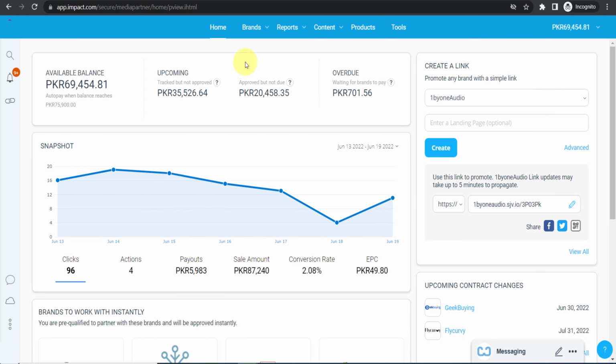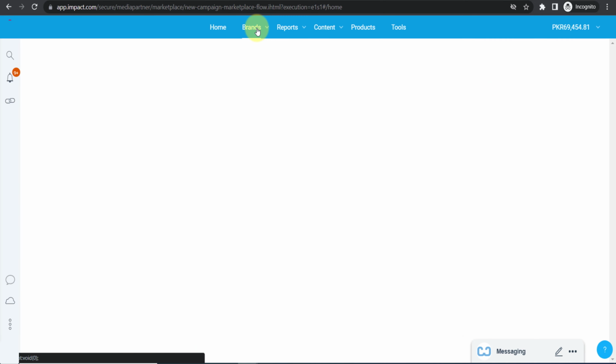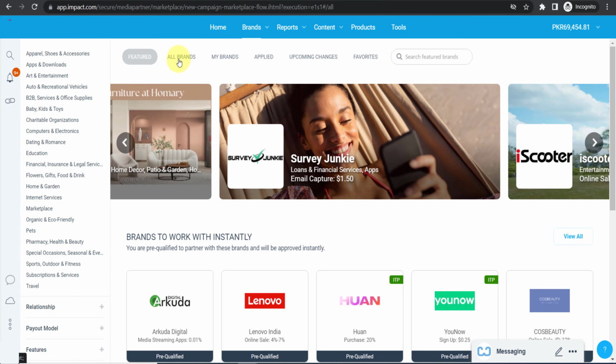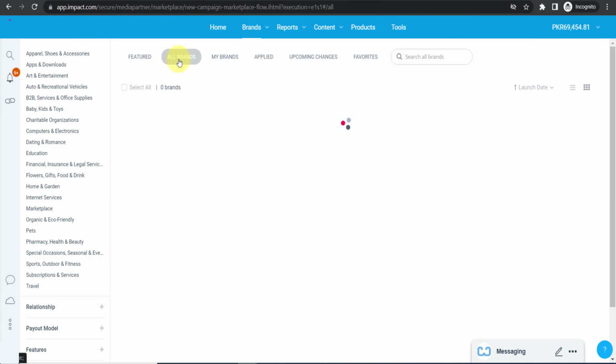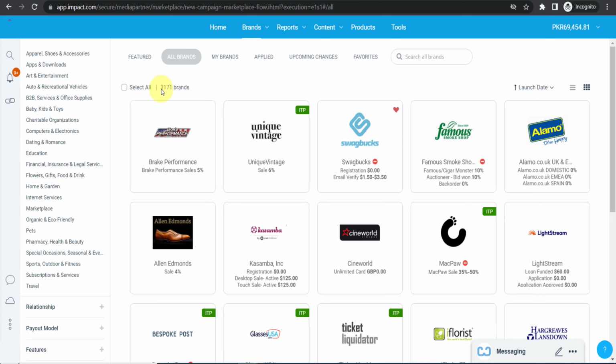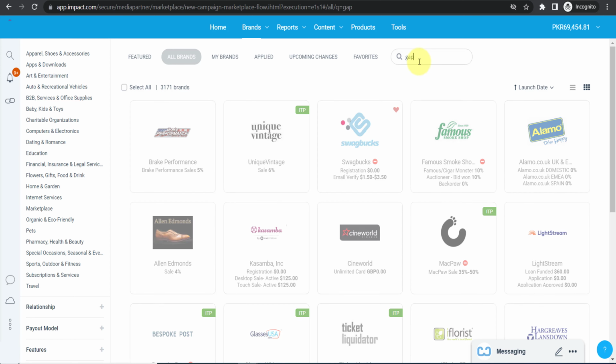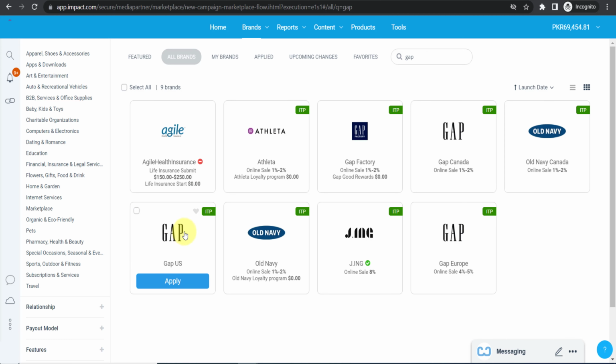Once you are on the dashboard, you need to click on this brands and then find brands. Now click all brands and you will see all the brands available on this network, and as you can see, there are more than 3000 brands available right now, but we are here to join Gap, so write Gap and click enter. Here it is in front of you.